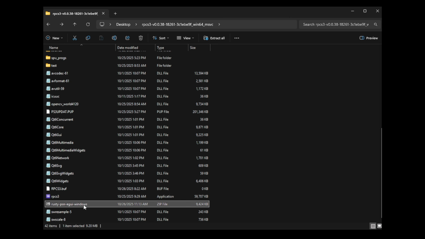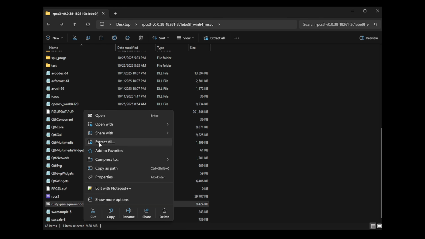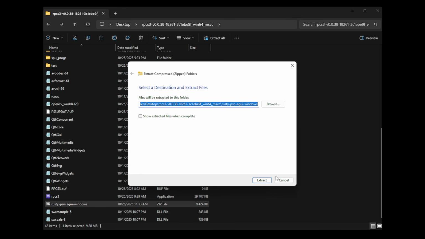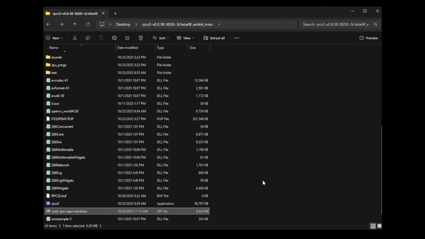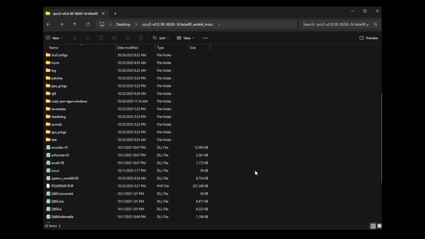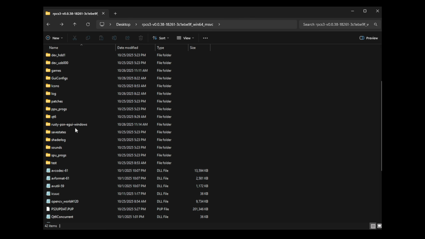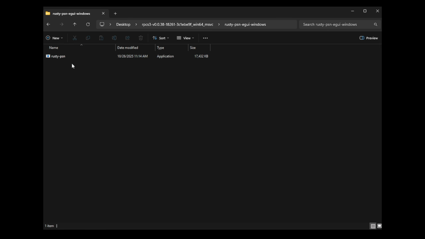We have to extract it, so right-click on it once again, and then click on Extract All, and then select Extract. You can delete the original file now, and you're going to locate the rusty psn folder. There's only one single file inside it, that is rusty psn itself. Double click on it to start.